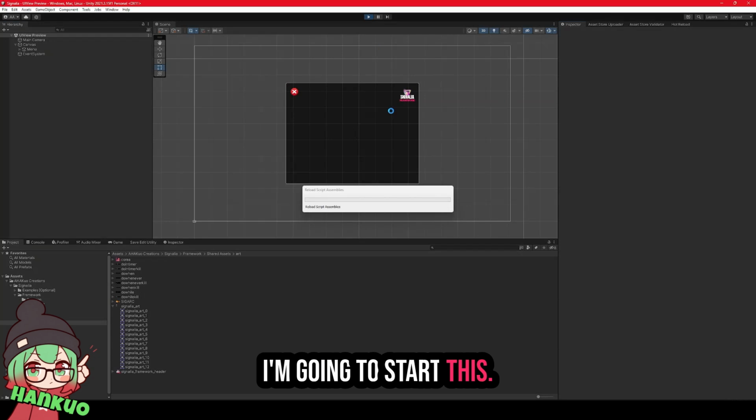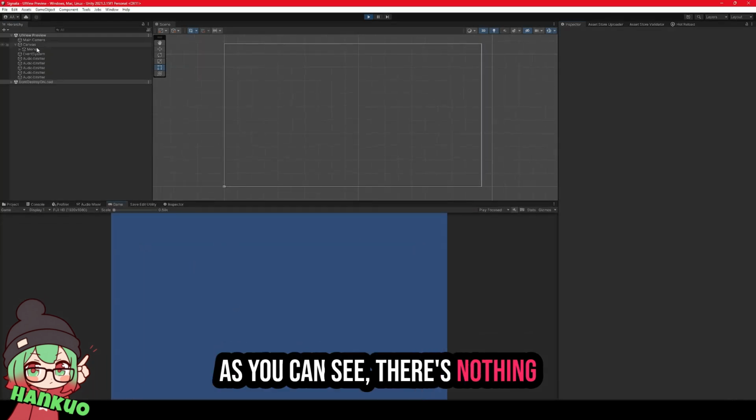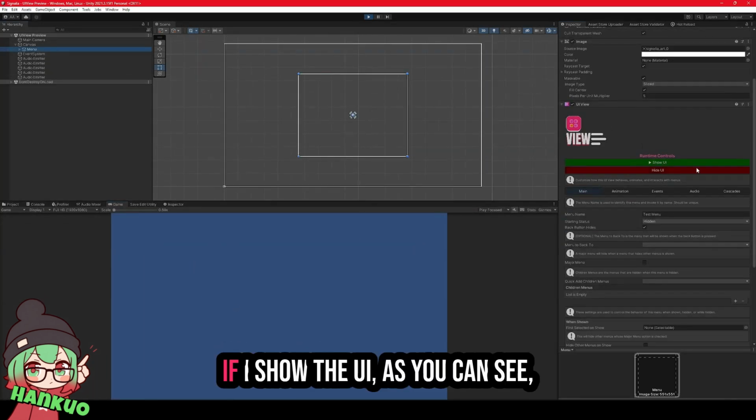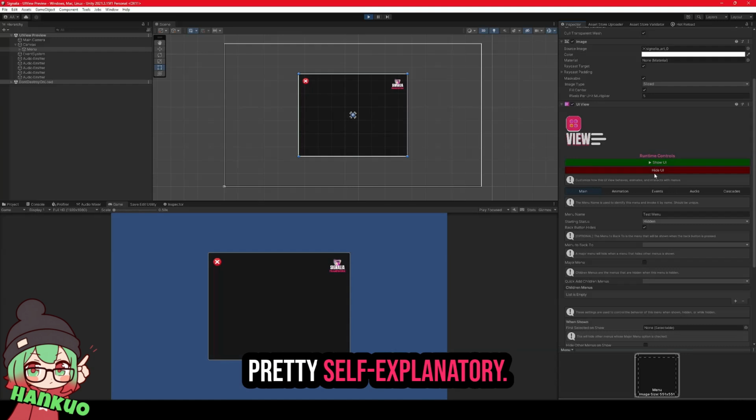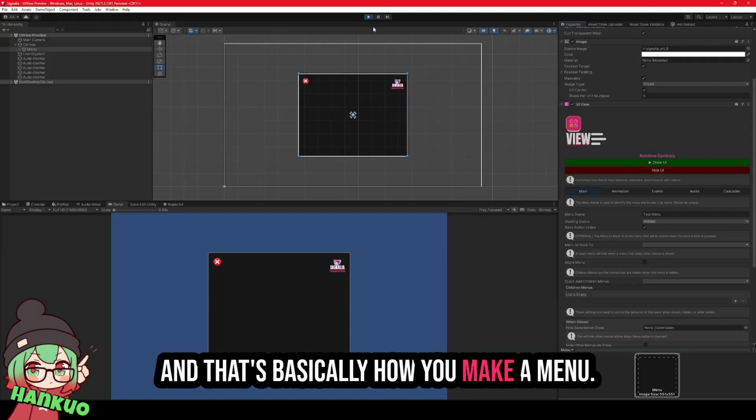I'm going to start this. As you can see, there's nothing because the menu is hidden. If I show the UI, you can see there it goes. Then I can hide it. Pretty self-explanatory. And that's basically how you make a menu.